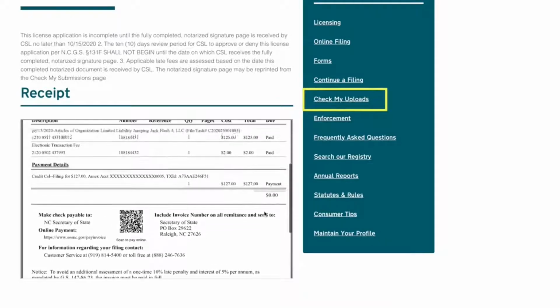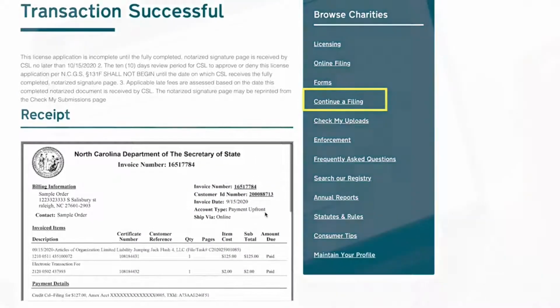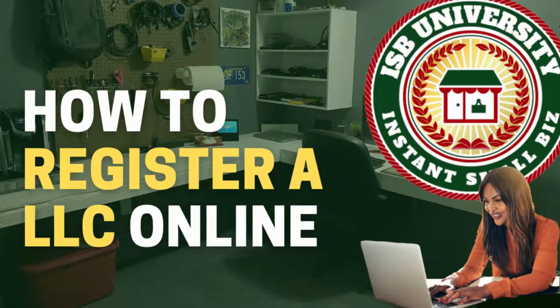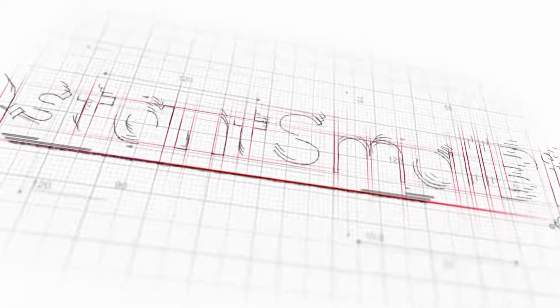I created a limited liability company, but if I had chosen to create a business corporation, other questions would have been provided in regard to shares of stock. This concludes the online form creation and submission video.